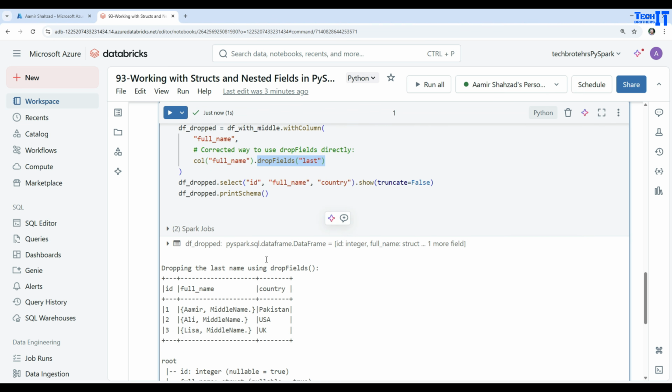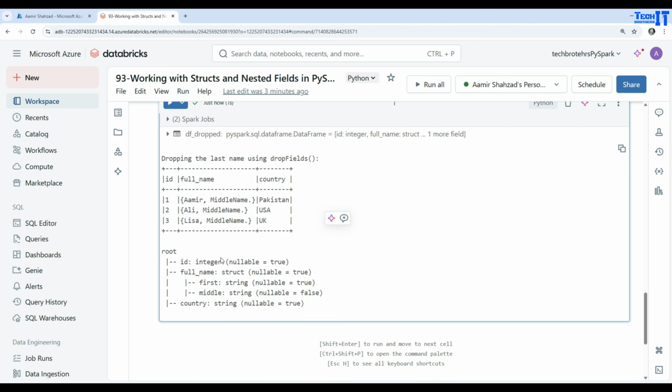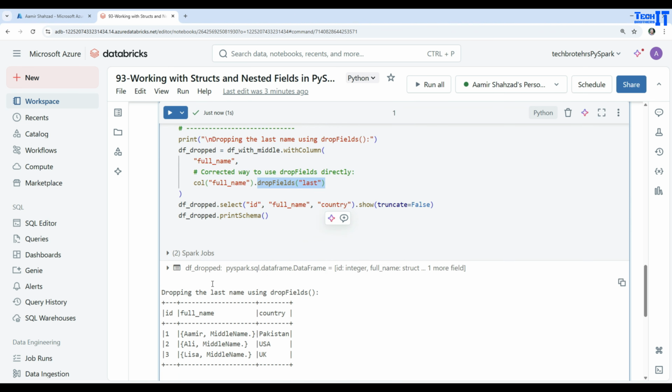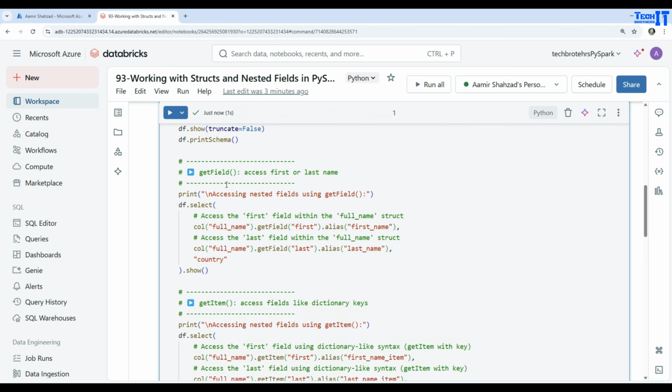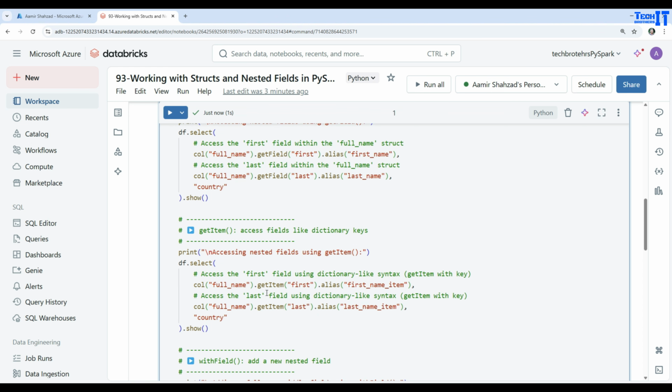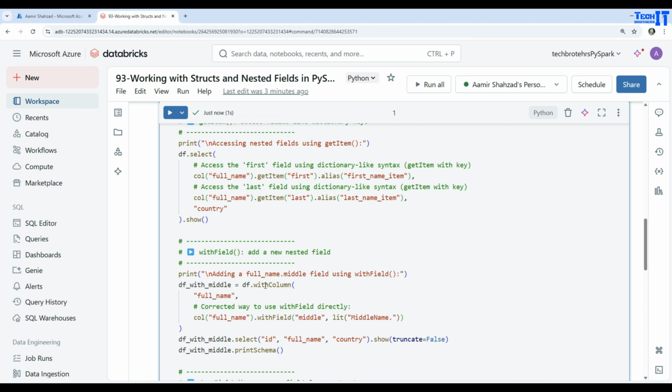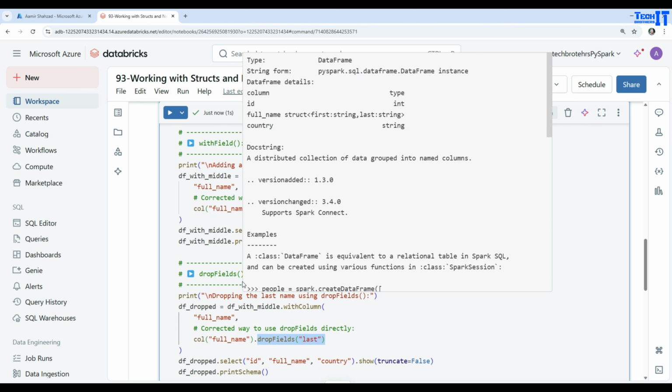Okay, so this is how you can add or drop different fields from the struct type by using these functions, such as dropFields, or you can use withField to add, and then use dropFields to drop. And also you can use getField or getItem to get different fields from the struct type for your display, or wherever you want to write to different data frames.